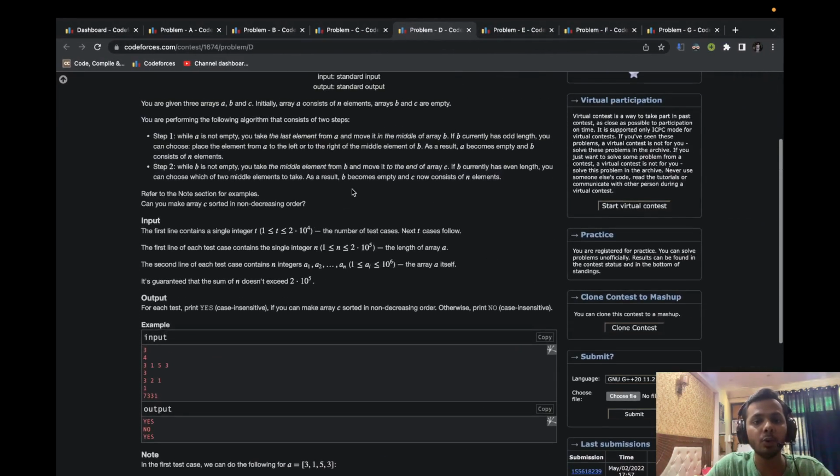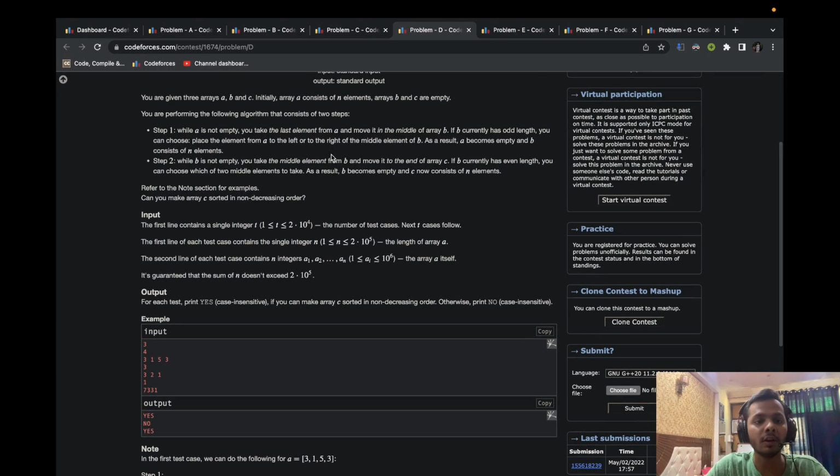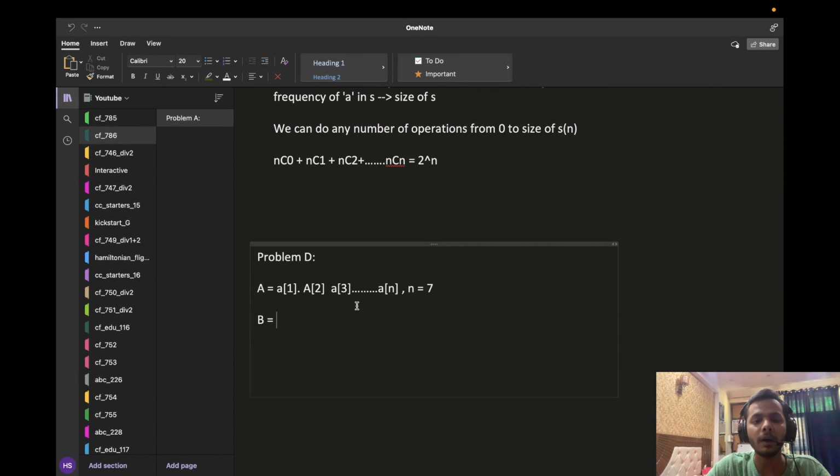So let's try to find out the position of the first element of B. So notice in the first step, what we are doing is we are basically taking the last element of A and moving it to the middle of the array B. We are doing this from right to left. So first we take an, then we take an minus 1, and finally we will take a1. So let's see where will a1 go. When we are inserting a1 into B, we know that B already contains 6 elements, right?